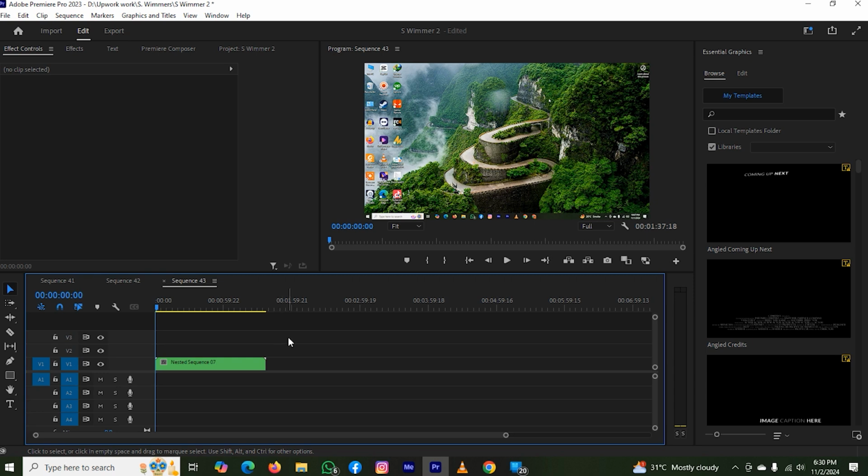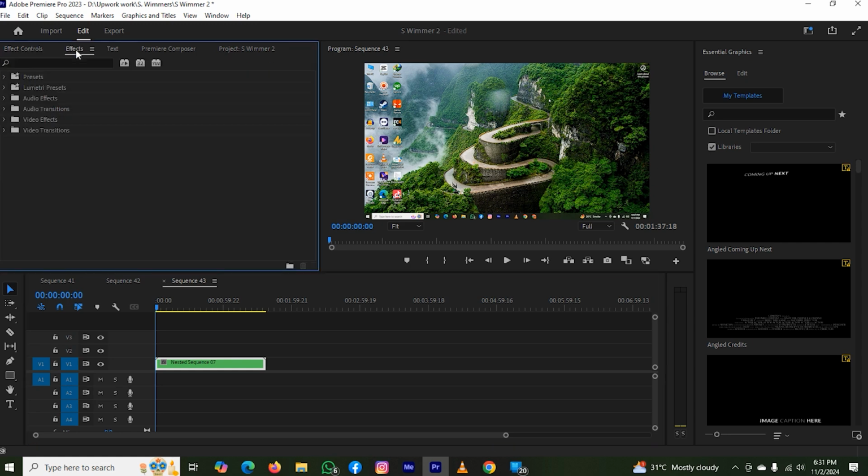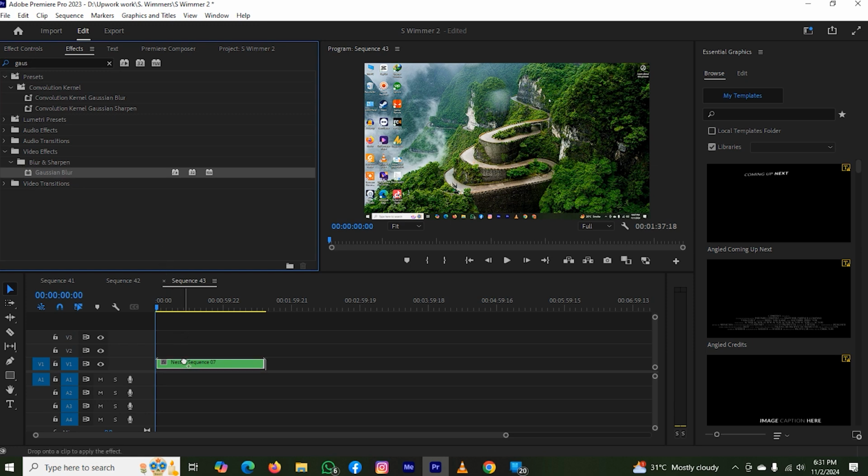For this, the first thing is click on your video, which you pasted in the timeline, and take a look. On the left top, here you can see a few options: Effect Control, Effect, Text, and Premiere Composer. From these, click on the option effects. And in the search bar, you have to search for Gaussian blur. And here is the desired effect. Click on it, and take it, and paste it on the video.